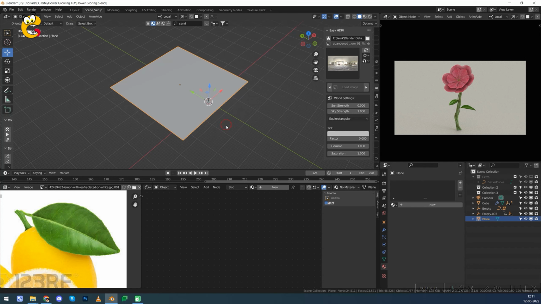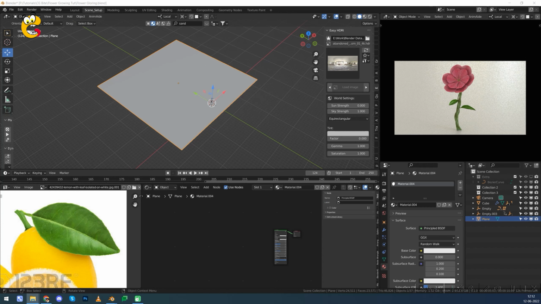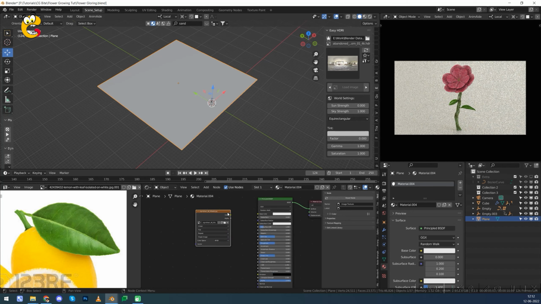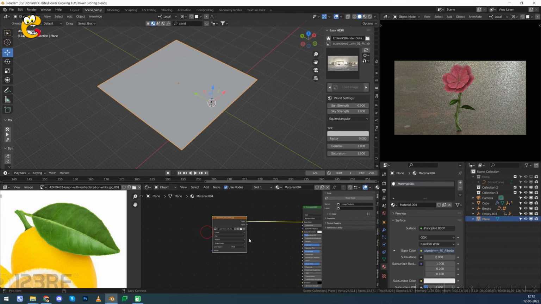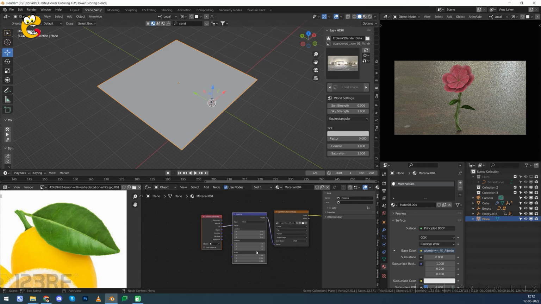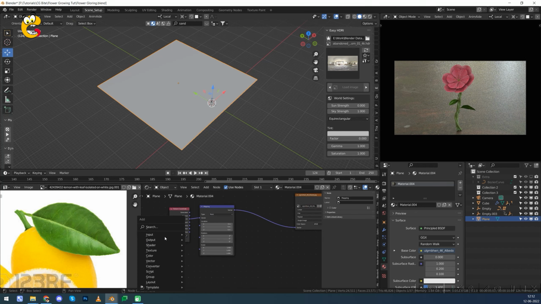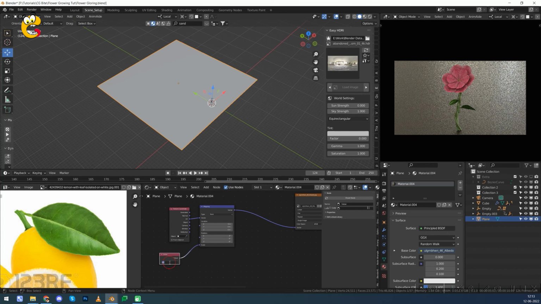Now I am going to use Quixel Mixer, Quixel Bridge again to find some textures. I think this is good. Just drag this and press Ctrl T. You can also use a value node to control these from that node.